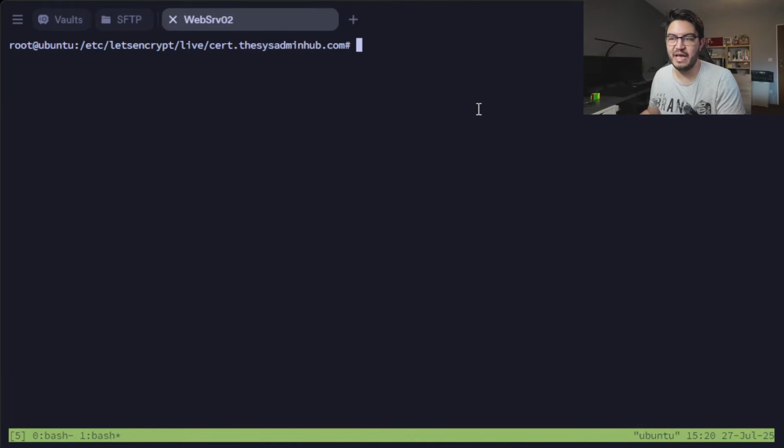But now we only have a certificate for cert.thesysadminhub.com. If you have multiple services for example, like I do, then you would always have to request and renew, not renew actively, but it will be renewed, certificates for every single subdomain that you have. A wildcard certificate, which would be much better and much easier to use. And you can do that with Let's Encrypt as well.